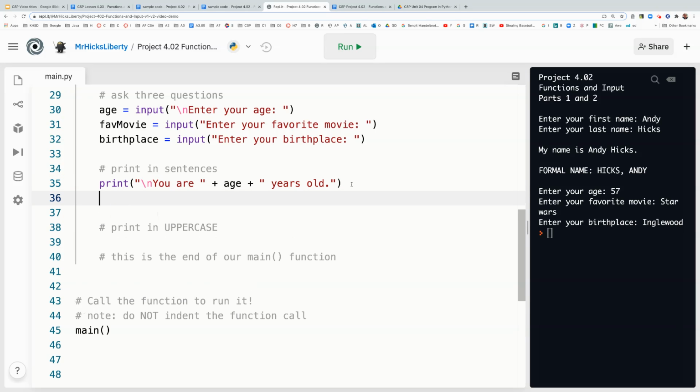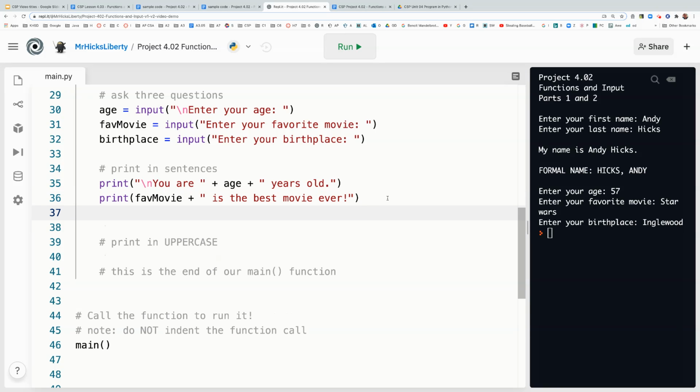Okay, next one is favorite movie. So I'm going to print, I'm going to do like Star Wars is the best movie ever, or Avengers is the best movie ever. So I'm going to start off with the variable fav movie plus, okay, space is the best movie ever. Okay, and then my third one is birthplace. So I'm going to say print, you were born in the city of blank, period.